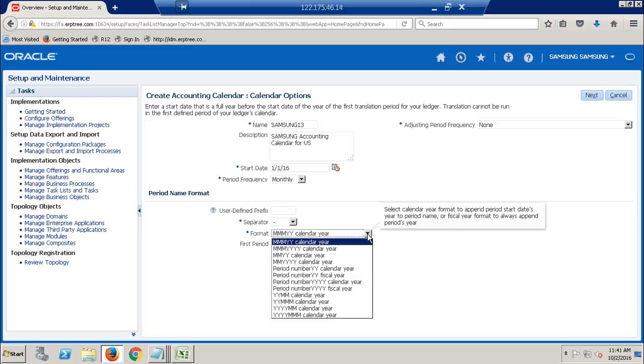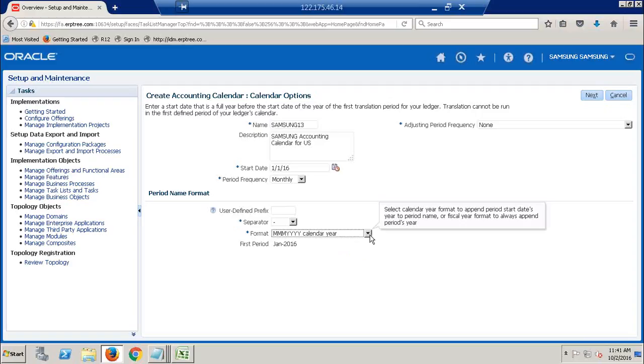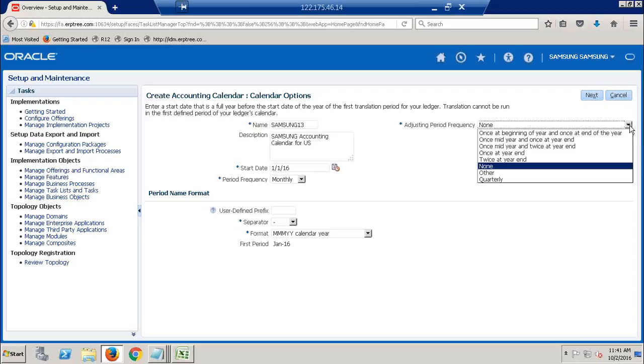We have different formats here. You can select how you require, but this is a very standard format which we generally use. Okay, the same I'm selecting. Here we have different options for adjusting period frequency. None means no adjusting period; the system will straight away create the 12 periods. You can set one at the beginning of the year and one at the end of the year, or one mid year and one at year end. If you want other criteria, you can go with Other, and it will ask how many you require.